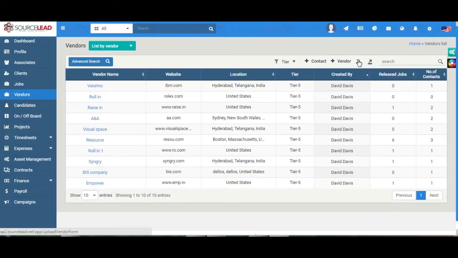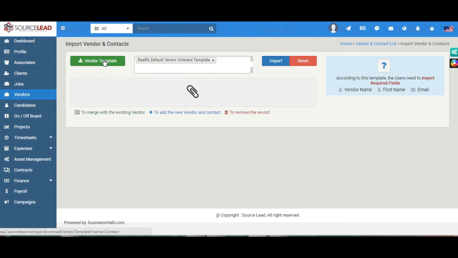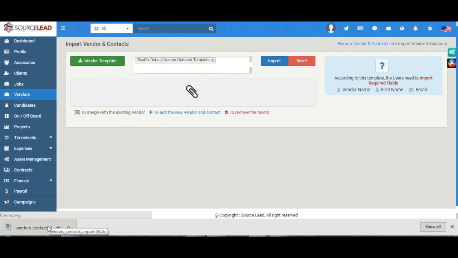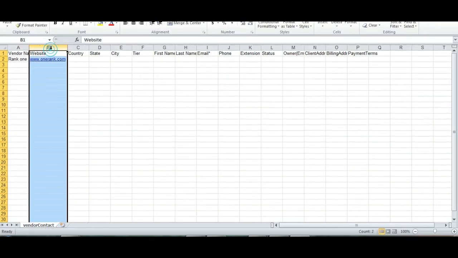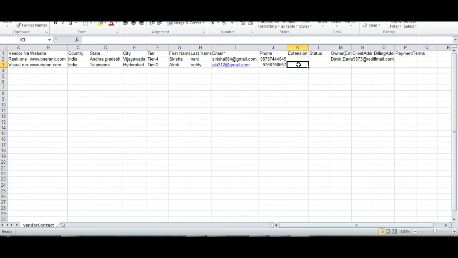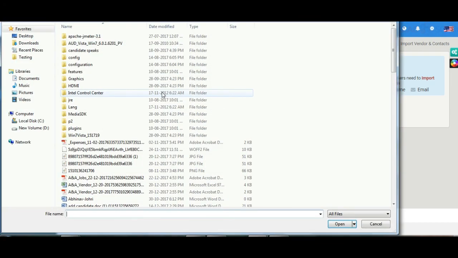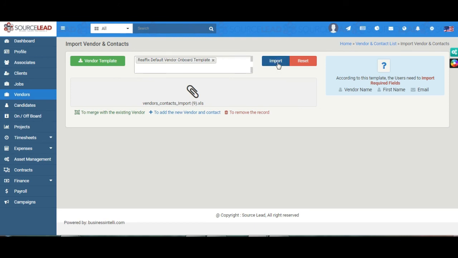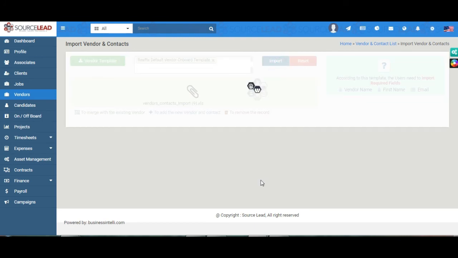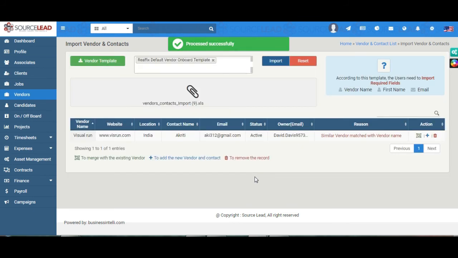SourceLead application also provides a feature of importing vendors. Using this, the user can import multiple vendors at a time. To import, user needs to download the vendor template. Open the template, fill the fields required, and save the template. Now, click on the Attach File option to upload the template. Click on Import action to import the file. Imported vendors will be saved to the list.